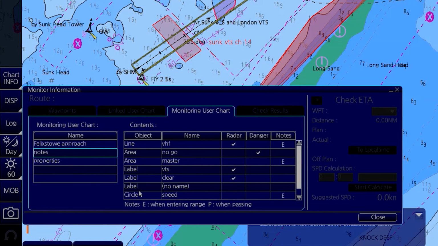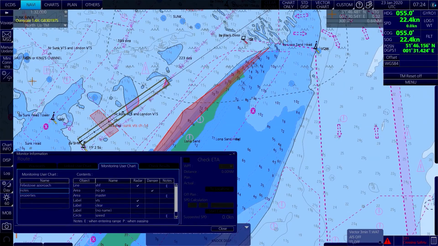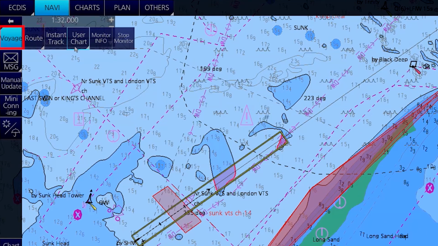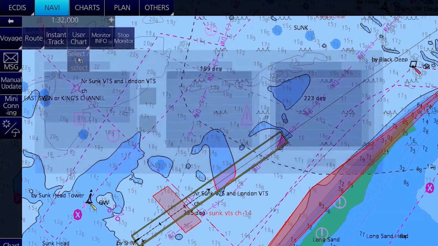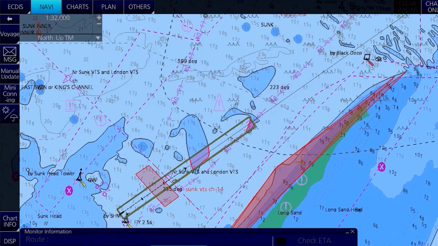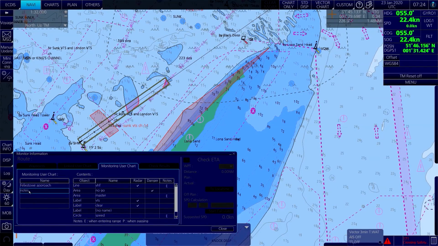Now on the reverse, let's say if you want to remove any user map from monitoring, what we have to do, on the left hand side you will see voyage, click on voyage, then click on user chart, select unselect. Now on the left column you can see those are the user maps which are put in monitoring. So select the user map which you want to remove, then press the right hand arrow key, and now that particular user map is removed from monitoring. Now if you want to remove all the user maps from monitoring at once, what we have to do, click on voyage and stop monitoring. This will stop the monitoring of all user maps.